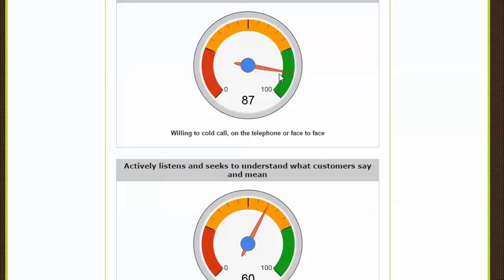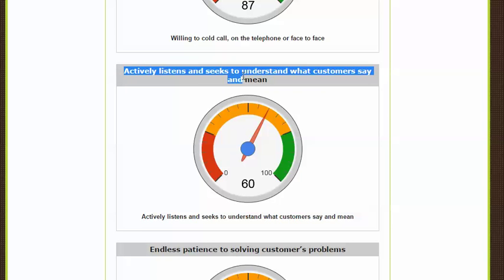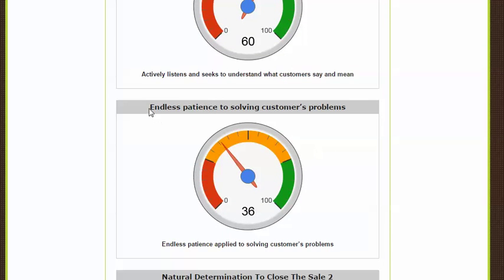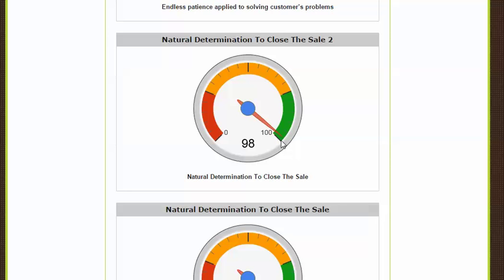So you can see that at 87, this is someone who really has no problem lifting the phone and talking to strangers. Another aspect is actively listening and seeking to understand what customers say and mean. Clearly this person's not scoring quite so high. It's not a disaster, it's 60, kind of passable, but it's not in the green. Then we move on to endless patience at solving customer problems. Now you're definitely running into problem areas. You've dropped below 50. This is not a strong point for this particular candidate. And of course, when you see scores like 98, then you know this is someone who really is a natural at this.